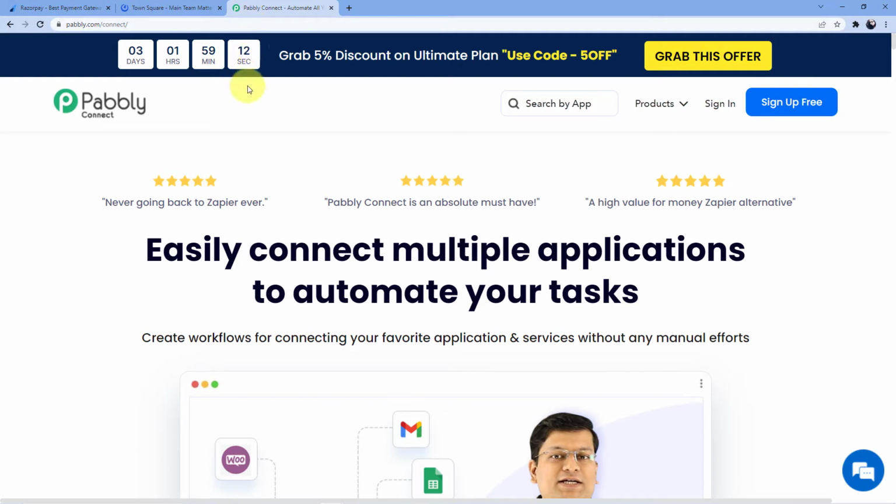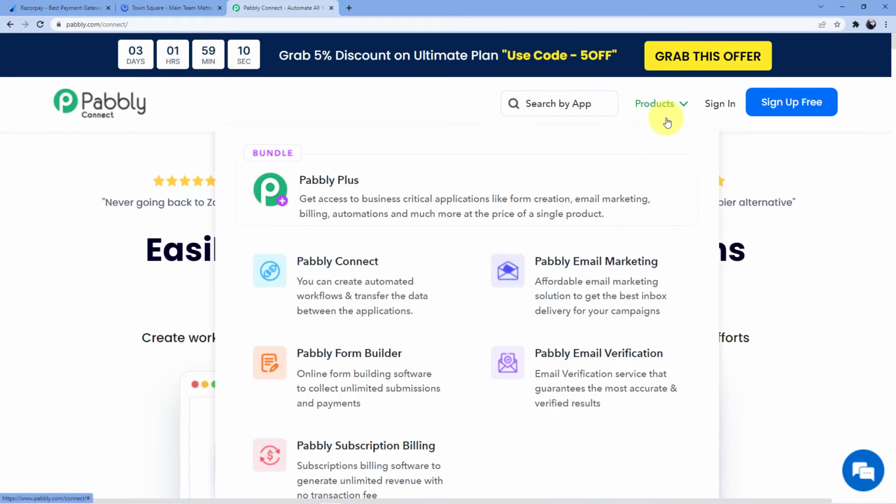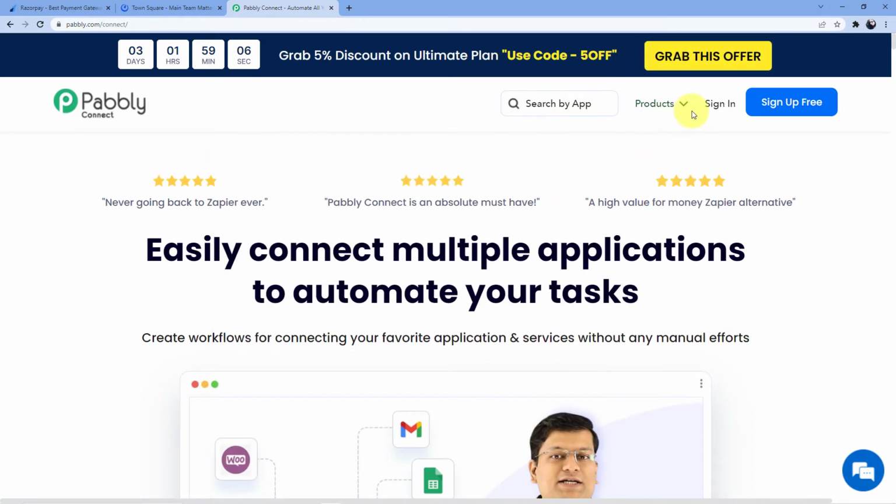Now here you have two options. First one is sign in. Second one is sign up. Now, sign in is when you already have an account, and signing up when you do not have an account. So signing up is absolutely free, and it will only take 2 minutes for you to go and sign up.